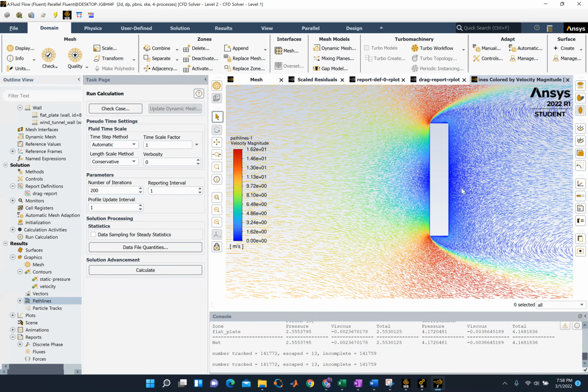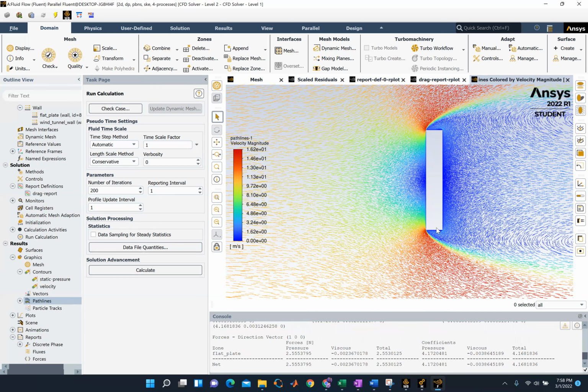And then that is it for the scope of this project. It's just the two streamlines. Remember your drag forces and how to calculate that. And then you are good to go.